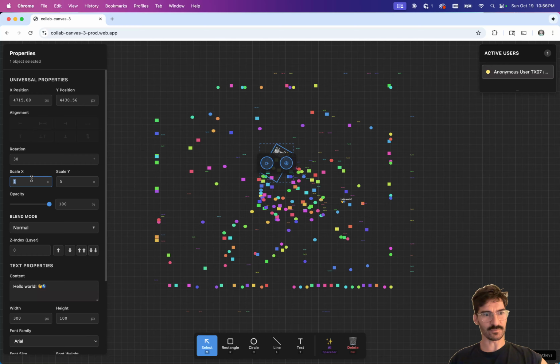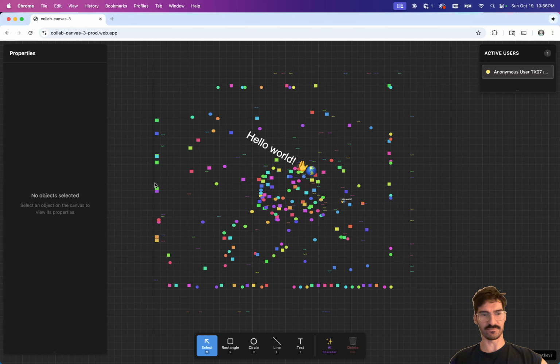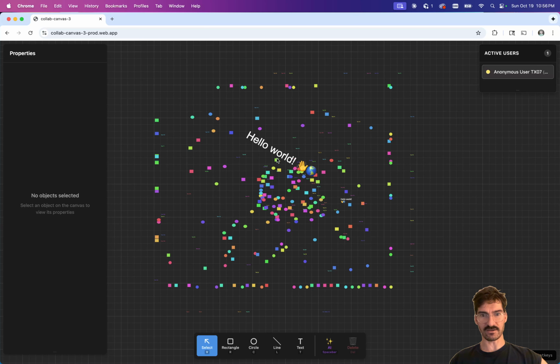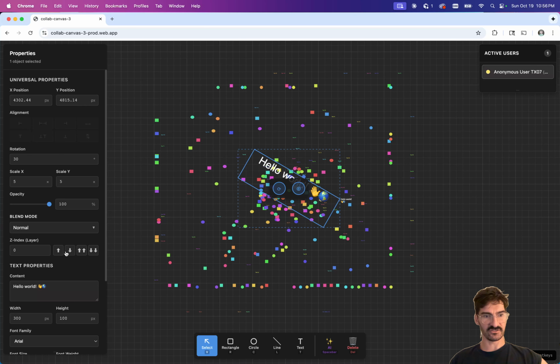That's why. Set this back to 5. There we go. That looks good. All right, here we go. So, okay, the blend modes, we've got Z index ordering. If we want to take our hello world and just send him all the way to the back.